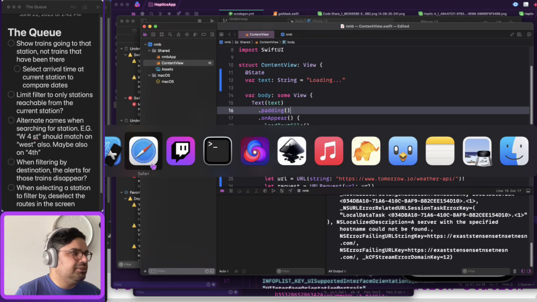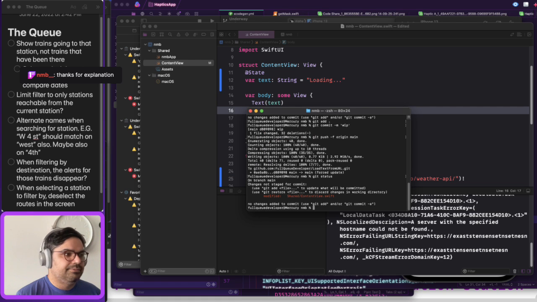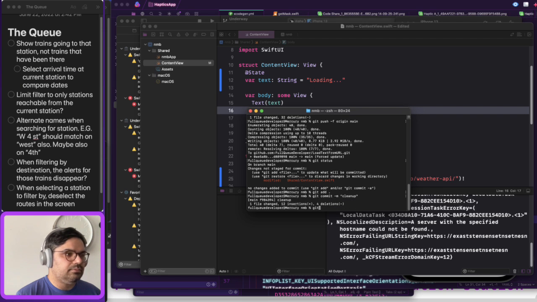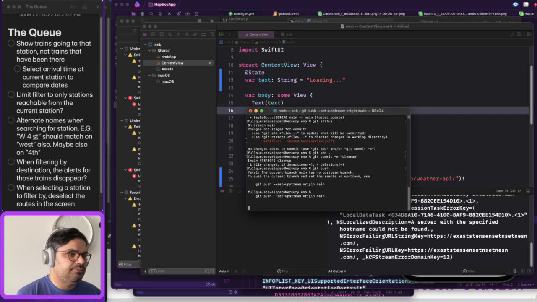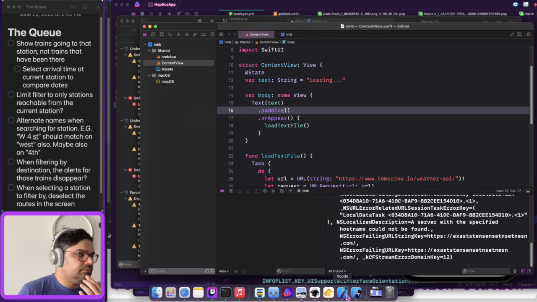Not the right command. I guess just use the command line. Thanks for the explanation. Yeah, of course. Clean up. Yeah, I'll just copy paste. Why not? Cool.